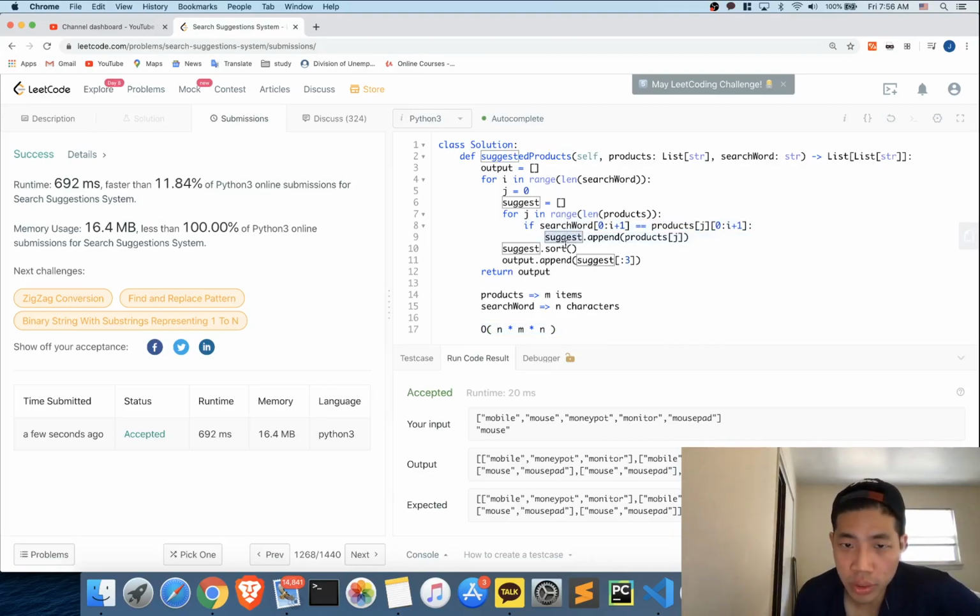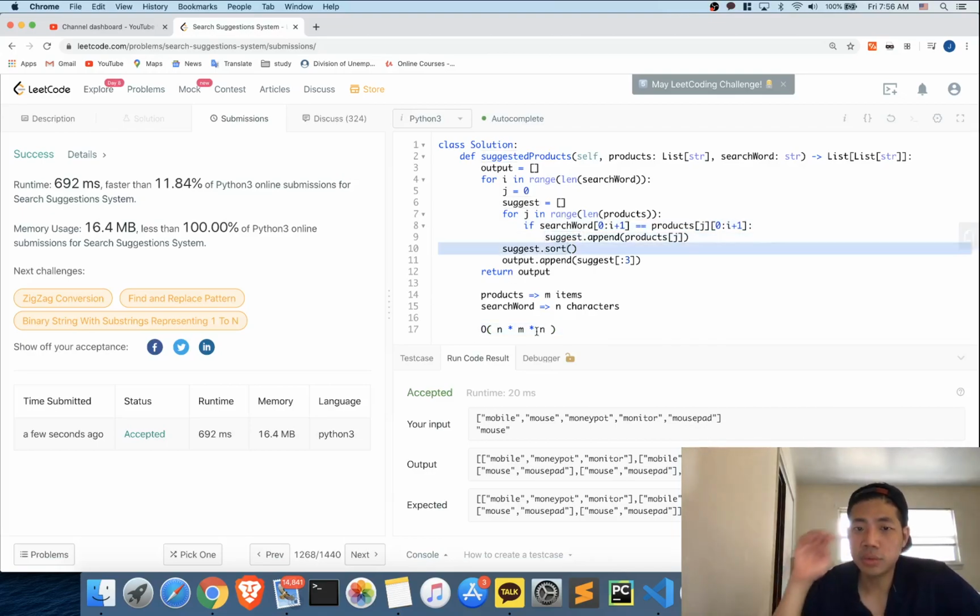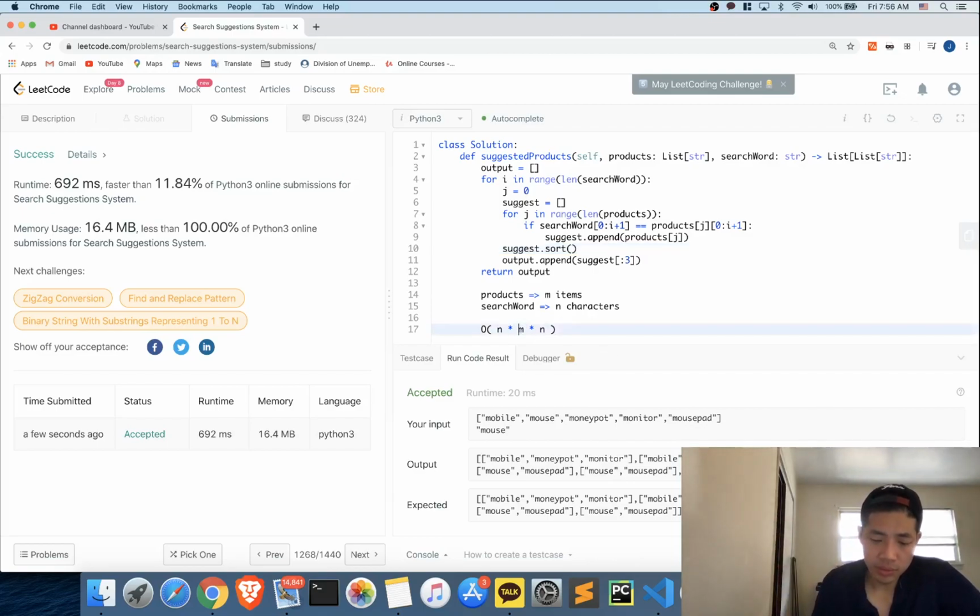And we are sorting here, and the sorting would be, let's say the suggest has an m inside here, so it's gonna be like m log m, something like this. So this is so inefficient, see?